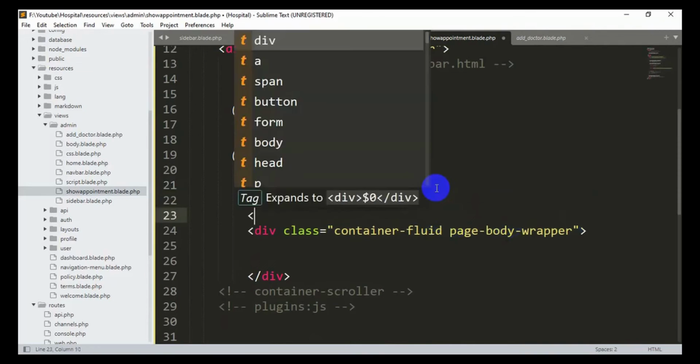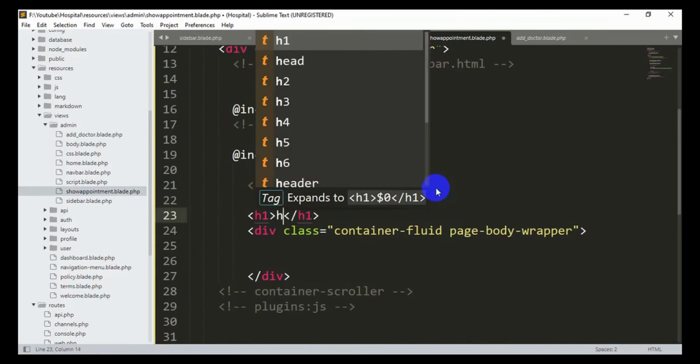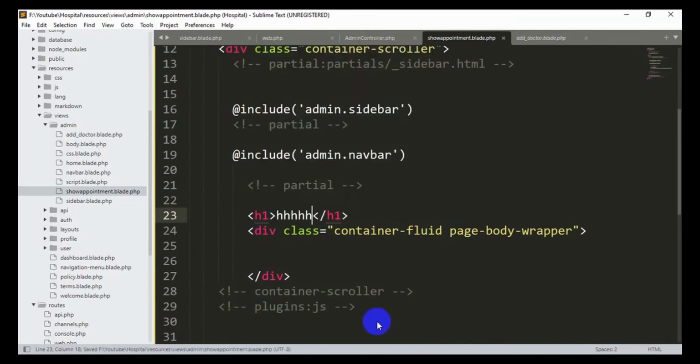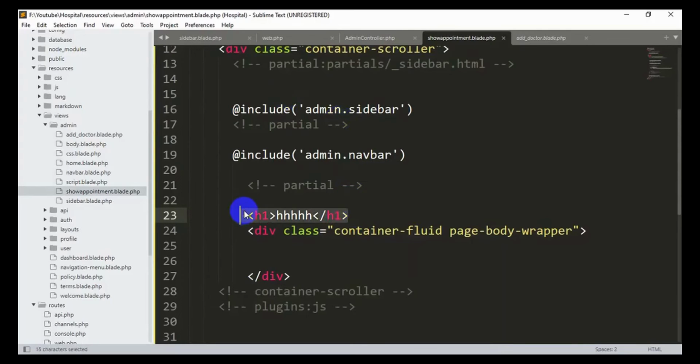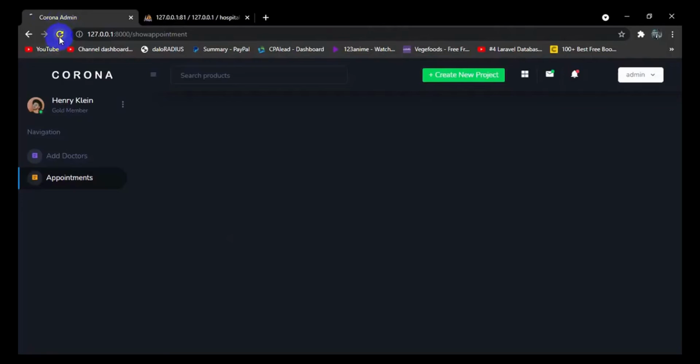If we just write over here h1 and say some random things, save it, and refresh, we won't see anything over here. But if we just cut it from here and have it inside this div and save it and refresh, we'll be able to see it. Here you can see HHH.